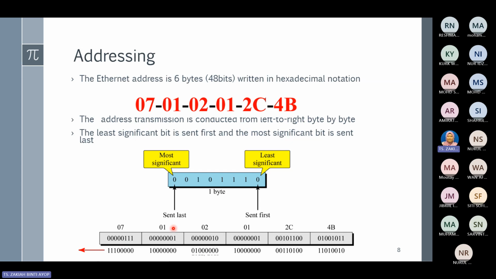The same happens for 01. So bit 1 here will be sent out first, and then 00000. The same thing.